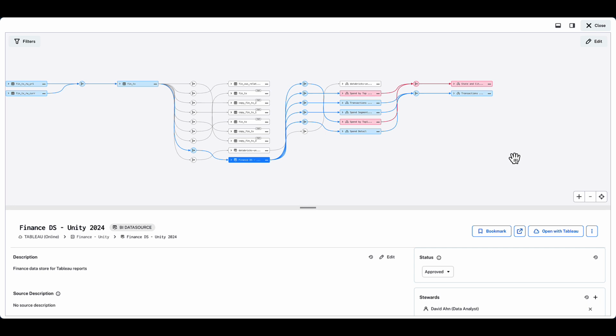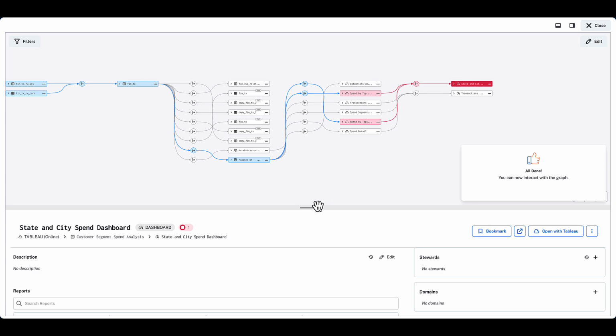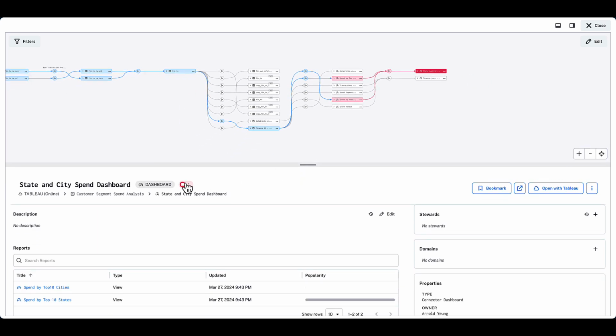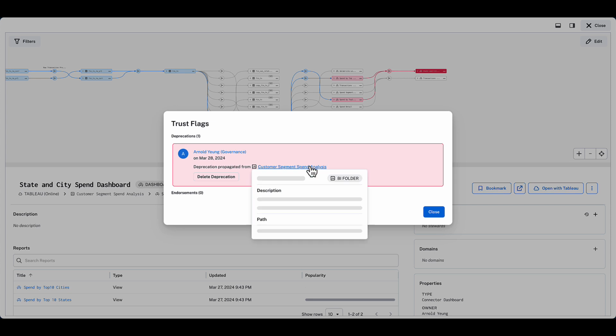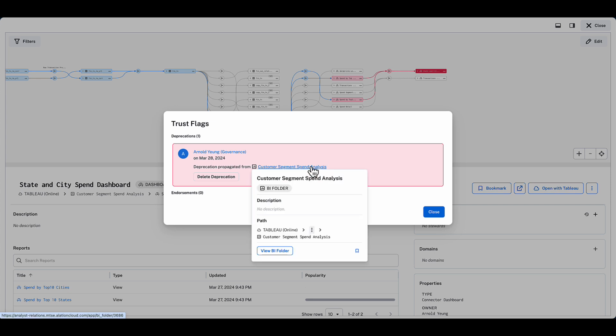We can click into one of the deprecated assets, the state and city spend dashboard to the far right, for example. And if we bring up the catalogue page at the bottom, we can click on the deprecation icon to learn more about the warnings and guidance associated with the asset, explaining that this has been deprecated as a result of deprecation elsewhere in the catalogue. In this case, the customer segment spend analysis dashboard. If we wish, we can follow the hyperlink and learn more, but this is all important context as we explore our Lineage data.